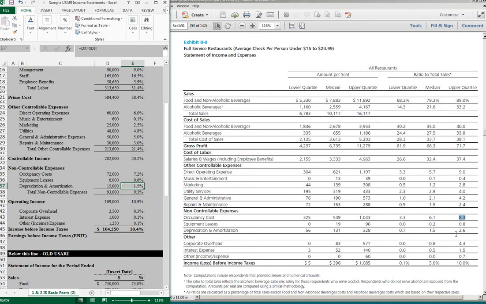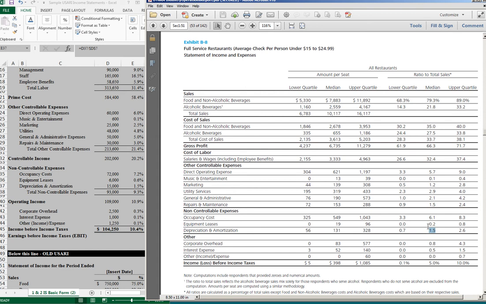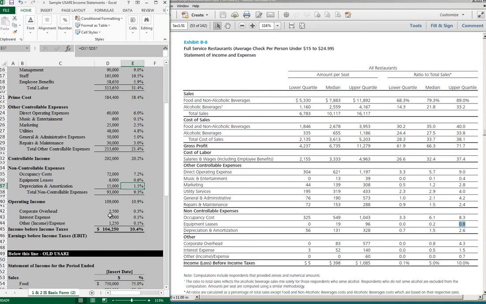Depreciation and amortization, we're middle of the road. Equipment leases, we are kind of on the high side, but nothing unreasonable. Corporate overhead, interest expenses, all seem to be fairly in line. This really isn't a reflection on the operations, right? Because all the operating stuff was taken care of above, and this is non-operations. It's more financing decisions than anything else. Okay, so our income and loss, 10.4%, which is definitely on the high side.